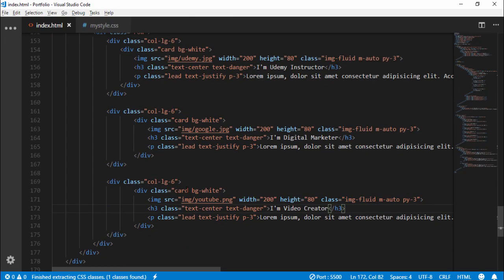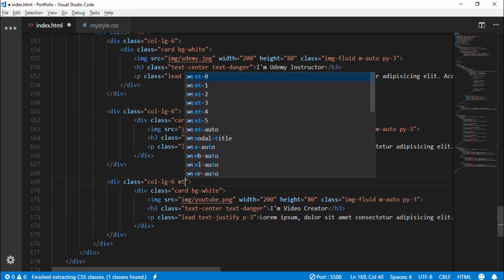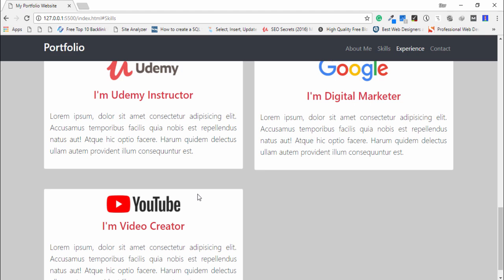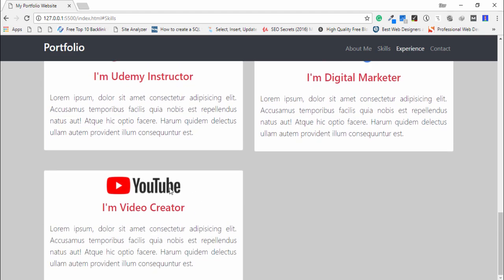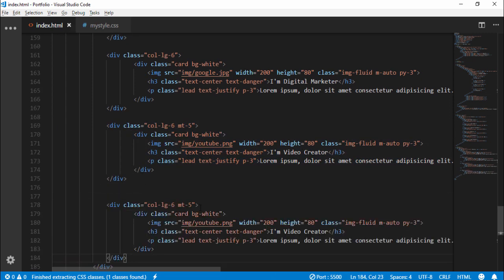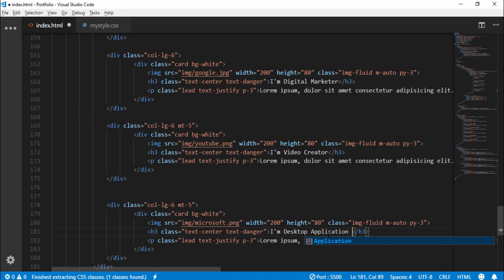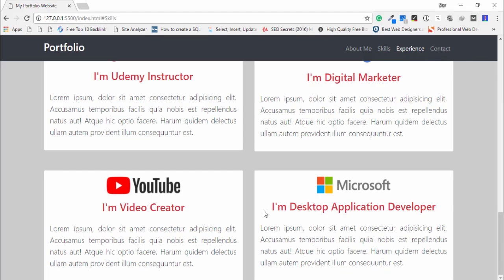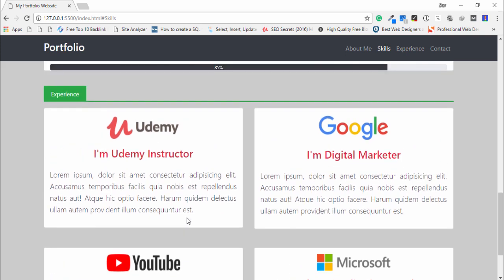Okay, just a minute. I use margin 5. Okay, that's great. I'm a video creator. Okay, copy it, paste here, and finally, what is the name of the final image? YouTube, Google, I think Microsoft. Okay, I'm a desktop application developer. Right, okay, that's basically the final of the experience section.